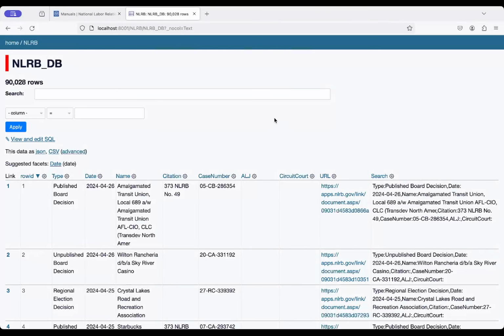Hey everyone, I wanted to give you a brief update on some progress I'm making with my NLRB research tool. The first thing that I wanted to highlight here is this stuff right here, where you can do linear searches on specific columns. I really hate that.